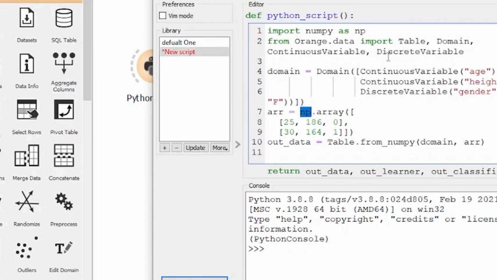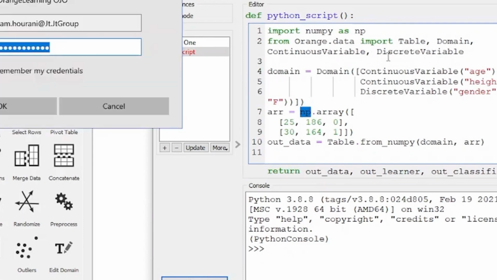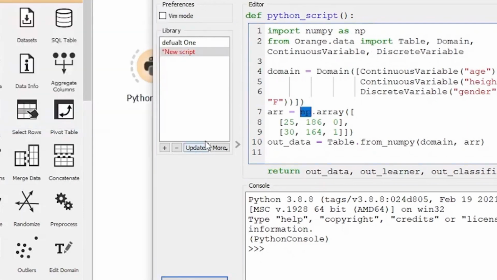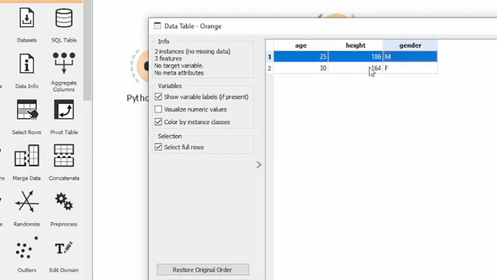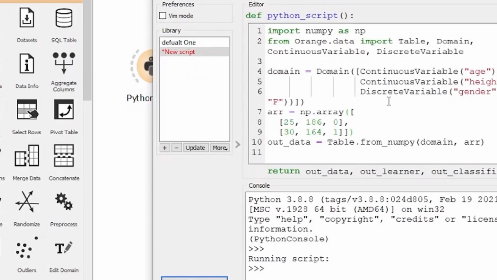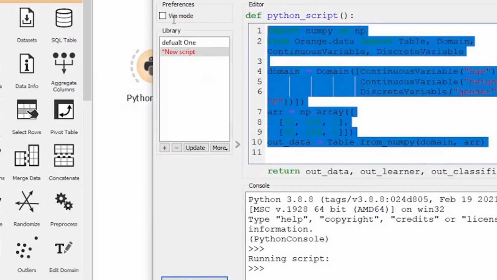Open the Python script widget in Orange by dragging it into your workflow. Inside the script, you can import the necessary libraries. For example, we'll be using this code. Once you run the script, you can connect it to a data table widget to see your data. You'll see two records, one for a 25-year-old male and one for a 30-year-old female in this example. The great thing here is that you can customize Python to create highly customized datasets for any project.